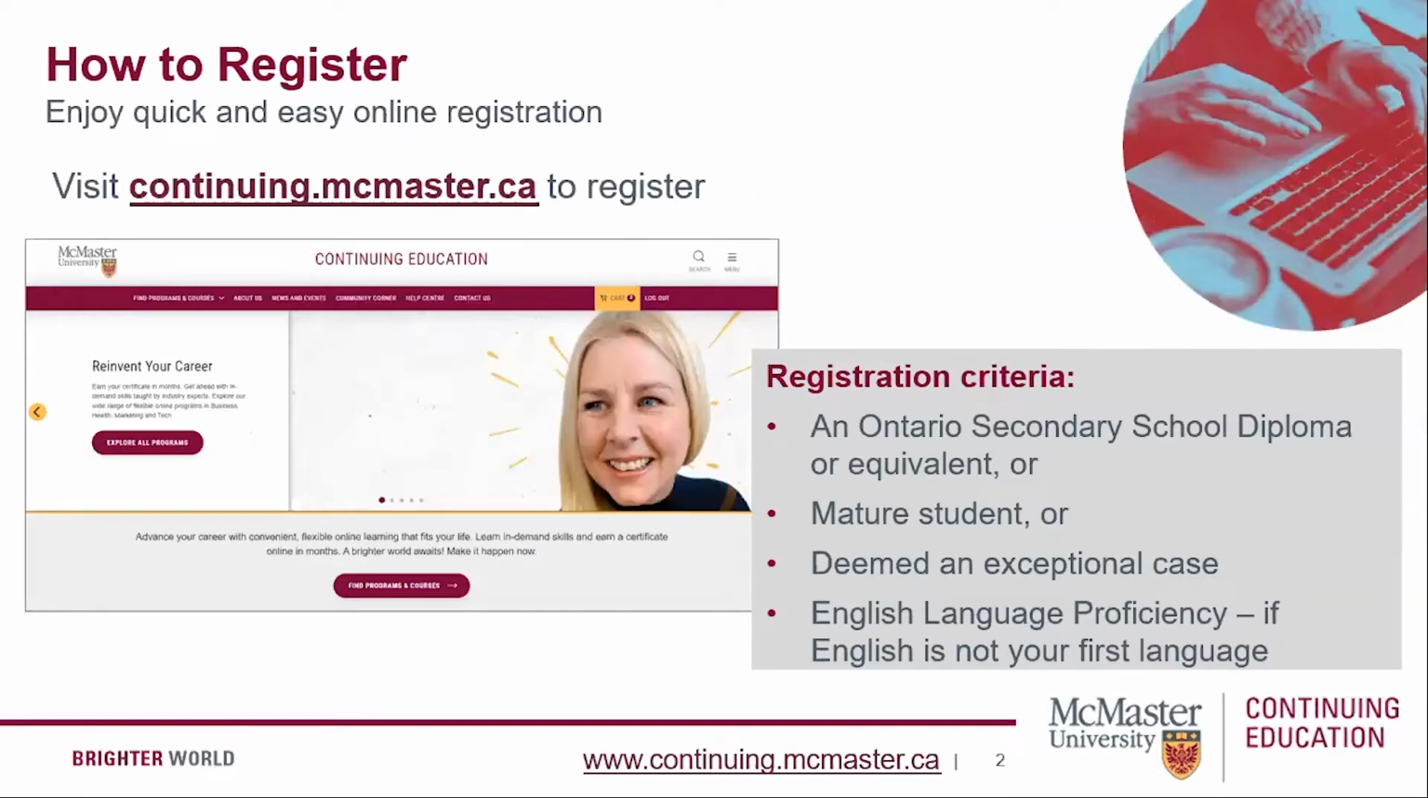Registering for our programs is quick and easy. Most of our programs are open enrollment. This means there's no formal application or admission process. You'd simply review any specific program prerequisites on the program page, and if you meet these requirements, you can register online. You do not need to submit any documentation.